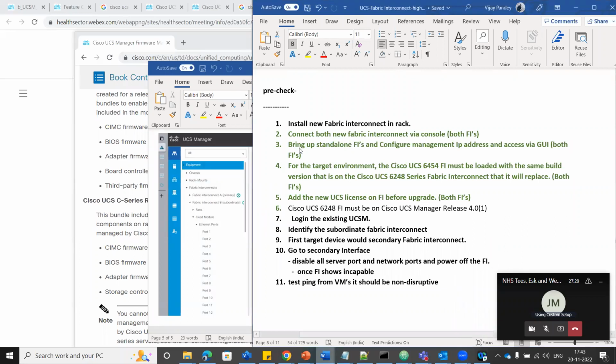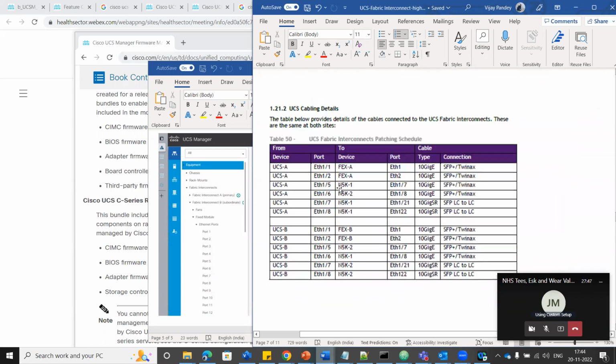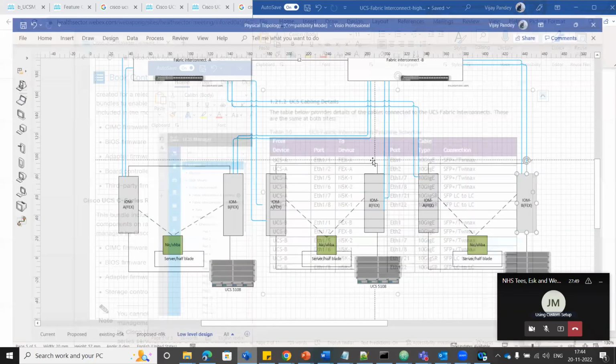We are going to talk about the hardware replacement of the Fabric Interconnect in Cisco UCS. The current running hardware is 6248, and we are going to replace it with the 6454 version. We have two FIs which are connected to 5K devices, and this is our topology.